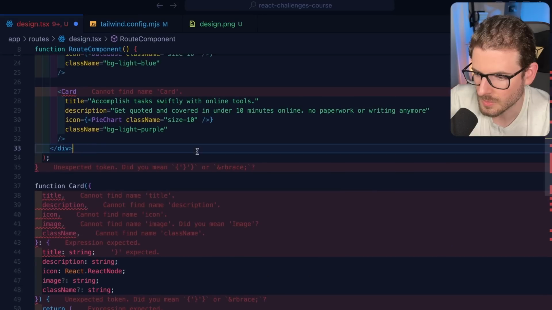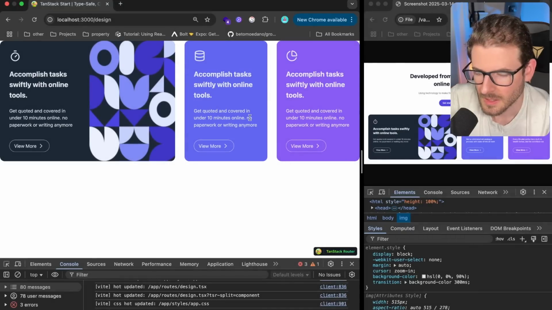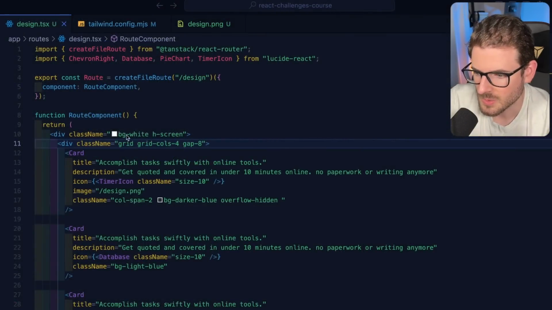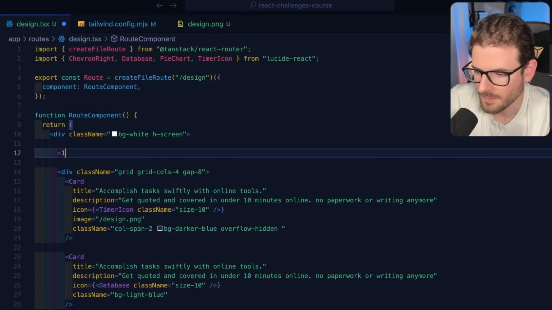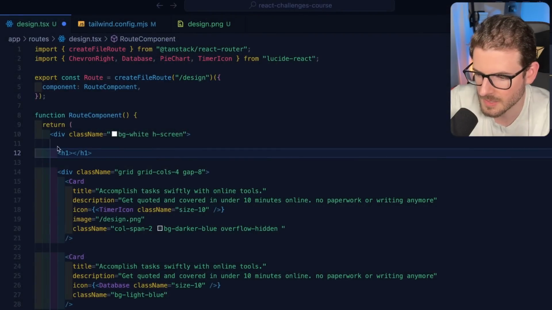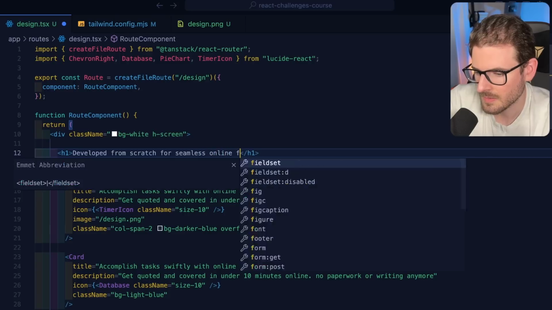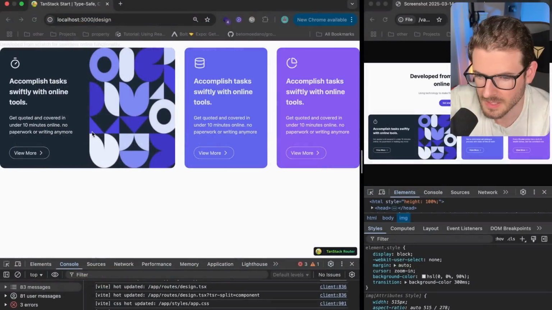And then we'll wrap that and we'll say BG white. This can get rid of it. Yeah, now it's just a matter of putting like an H1 at the top here, which can say, developed from scratch for seamless online functionality. Okay, no period.